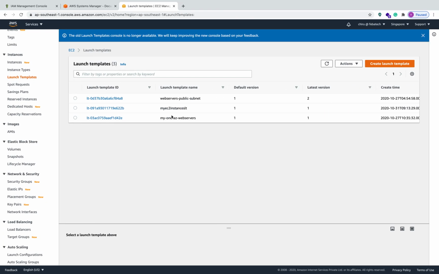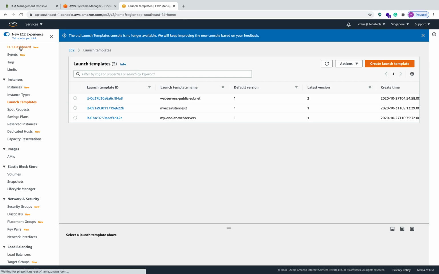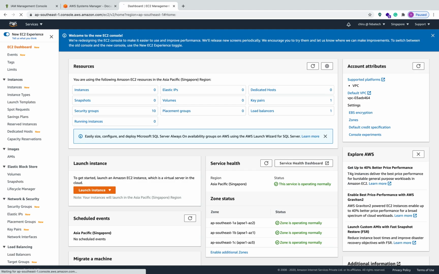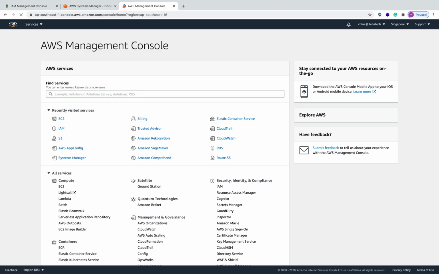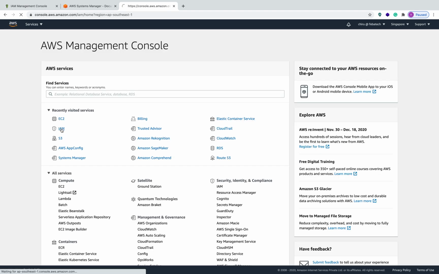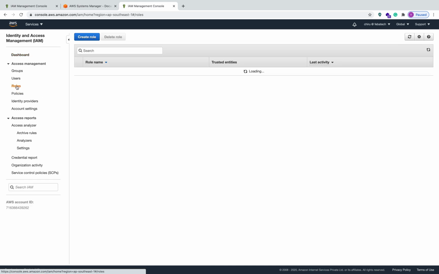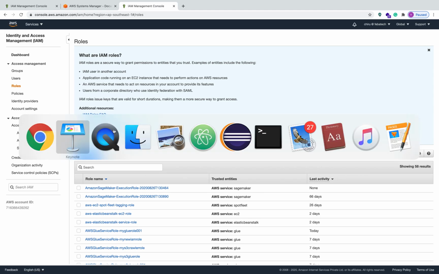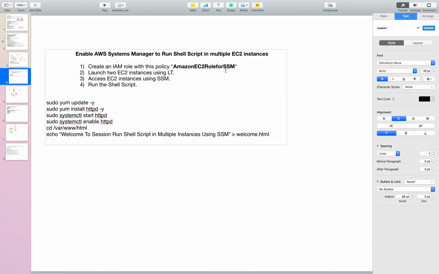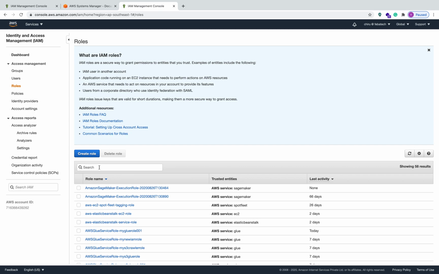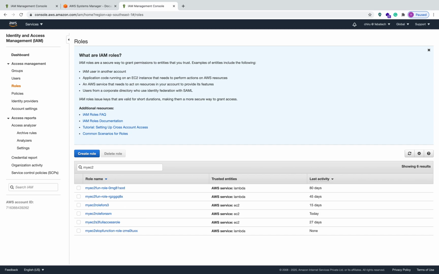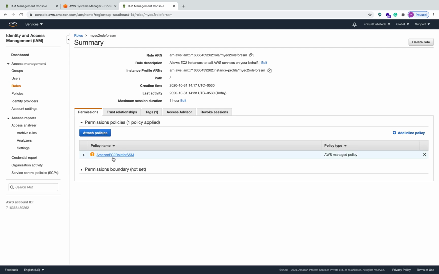Let's get into the AWS console. I am on AWS console and I am on IAM. So I have already a role created with this policy Amazon EC2 role for SSM. I just wanted to show you that this is my EC2 role for SSM, I already created with this. Okay, now we are good there.